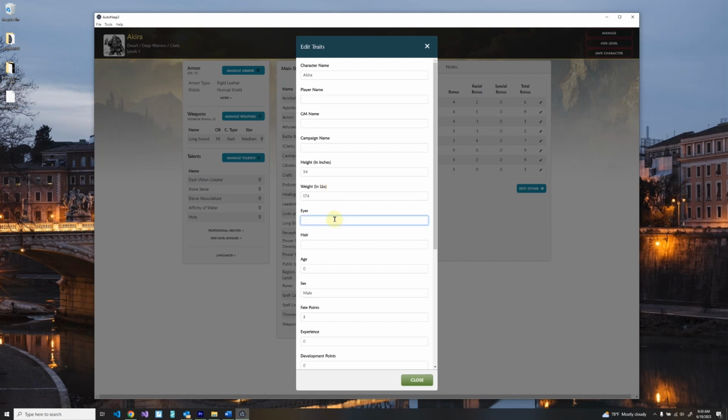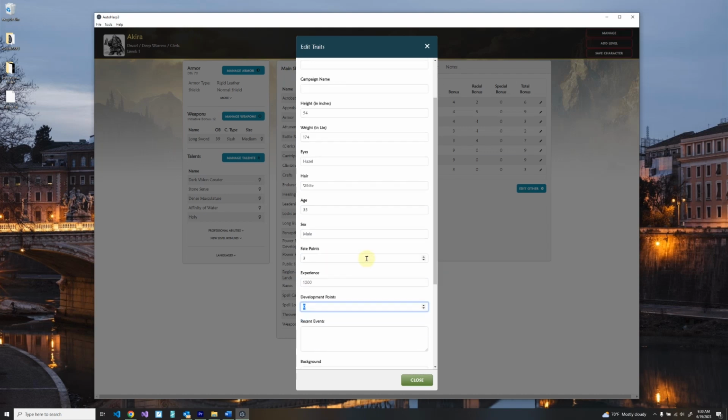You can also change the character's eyes and hair, age and sex, as well as fate points, experience, and development points. The application does not use fate points for anything. It's merely a placeholder to show you how many you currently have to use. Experience is also not used. There is no mechanism in place that will bring up the new level section when you reach a certain number of experience points.